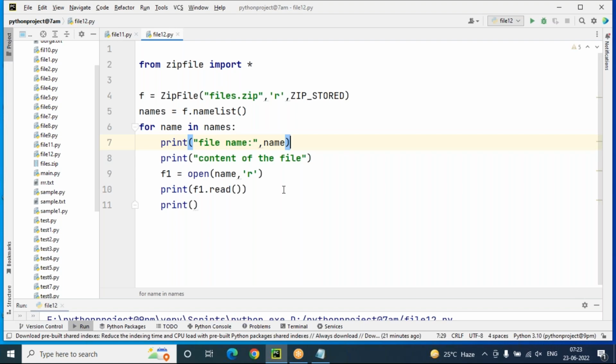So first we'll go with CSV writing and CSV reading. Here also in a CSV file, writing and reading is possible. Writing means to store the data and reading means to retrieve the data. That is the CSV extension. CSV stands for comma separated value.